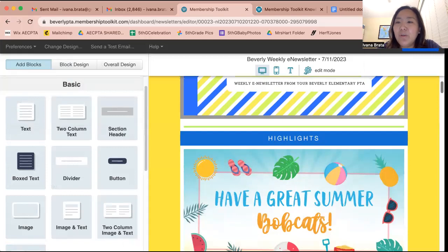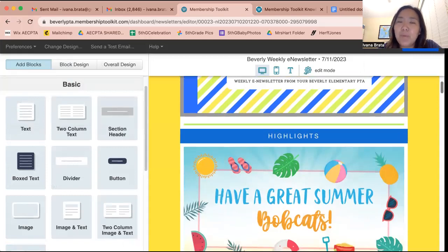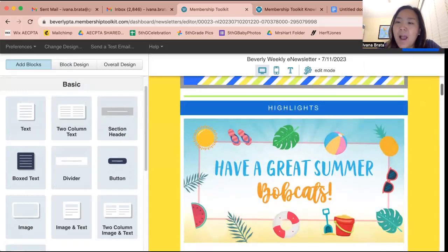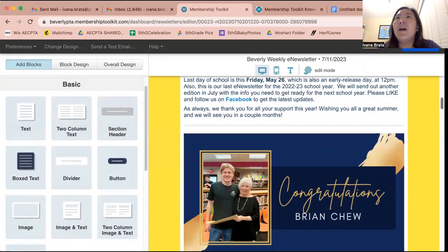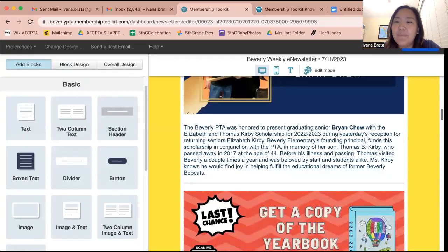Close and then cancel because we're not going to save it. Okay, and so for this layout, I separated the layout into several sections. The first one is highlights. Highlights is pretty much the most important news that the PTA wants to highlight that week. For example, if there is a Spirit Day at Chick-fil-A that's happening that day, I would put it on top. Or if there's an event, for example, multicultural night that's happening in 2 days, then I would put it there also, on top, because that's important.